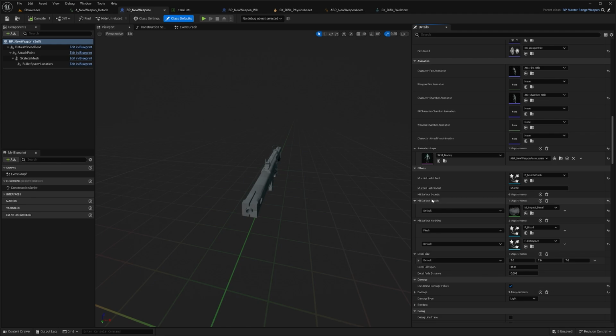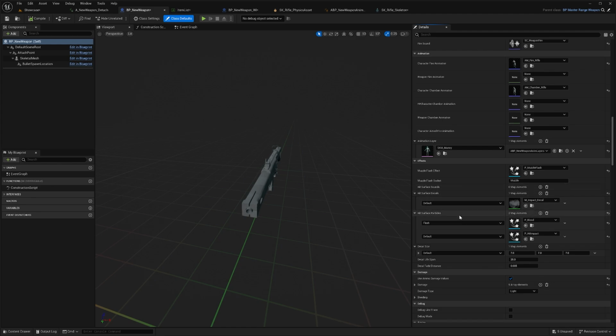Then moving down, we've got settings for the muzzle effect, so this is the effect happening at the end of the weapon when you fire. Then we've got settings for decals, particle effects, and sounds for when the bullet actually hits a surface. Those can be assigned here. There's more info about this in the documentation that you can take a look at.